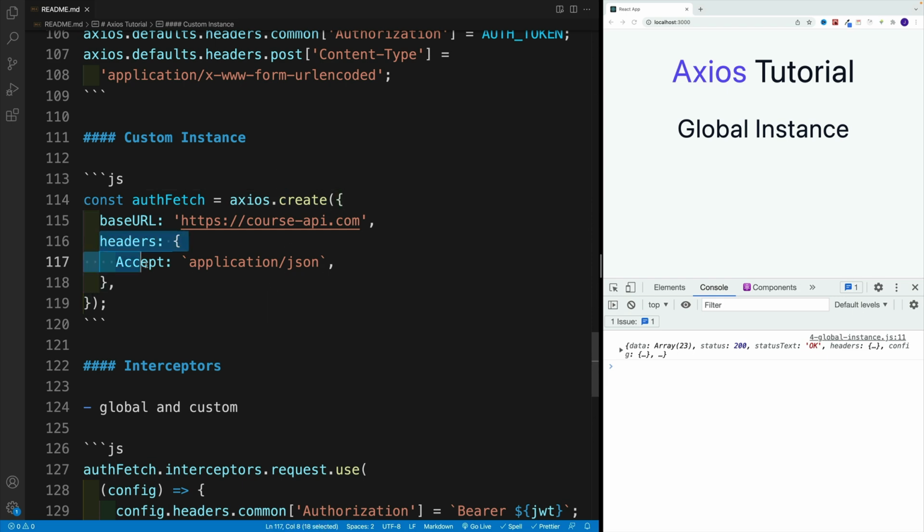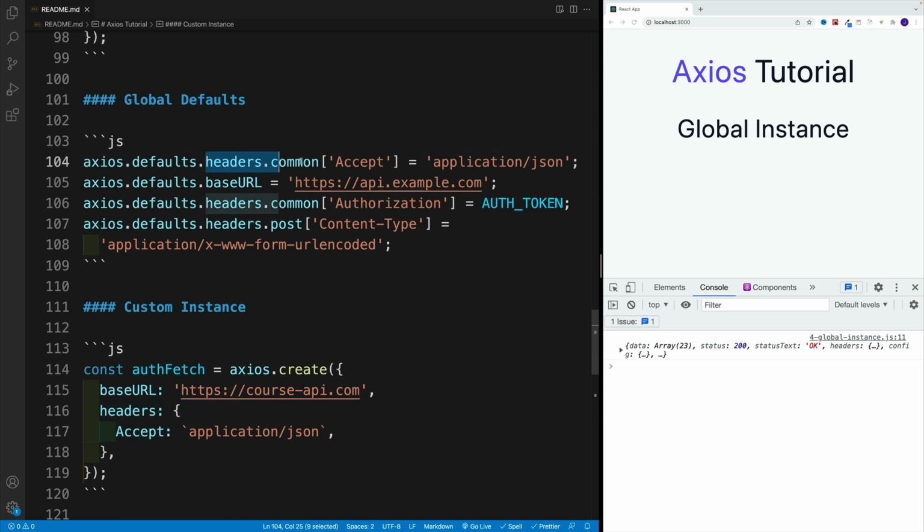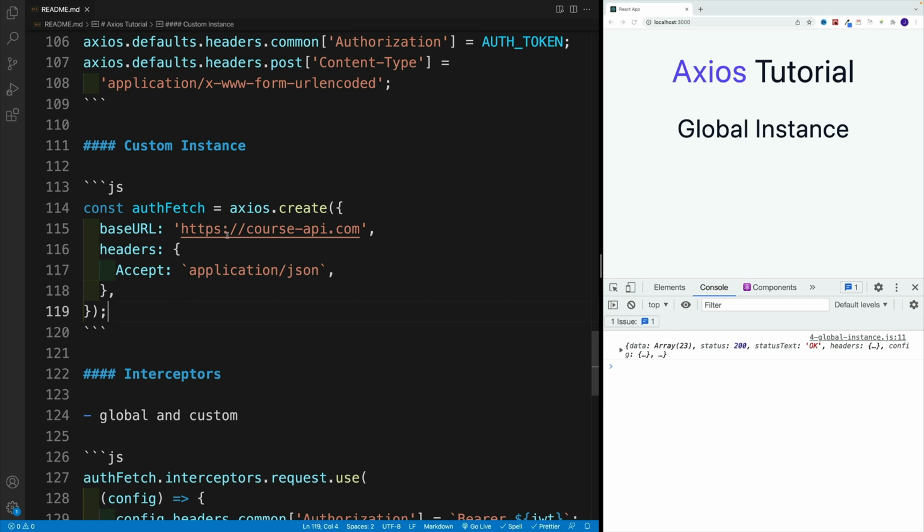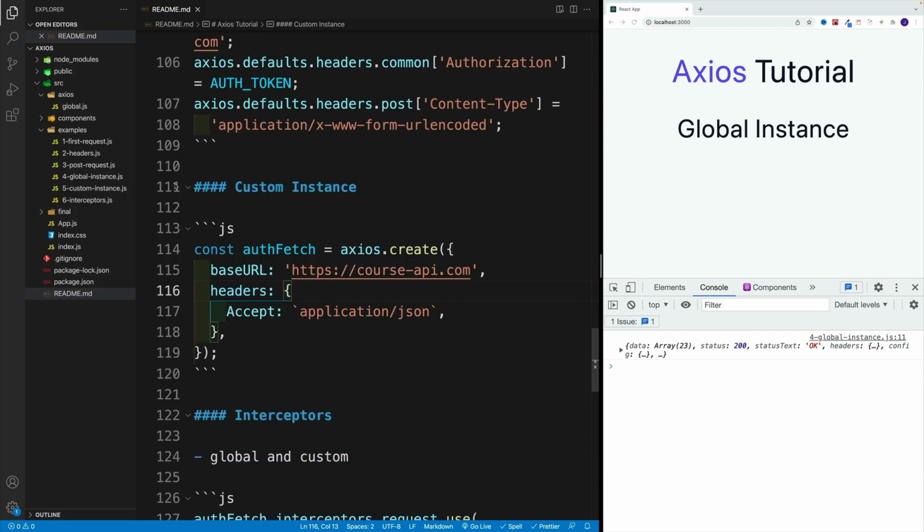And the same goes for headers. Instead of setting this up globally for all the requests made with Axios, we'll add this header, the accept one, only when we invoke authFetch, which is the name in this case, of course, you can name it however you'd like. Only then will we add that. And as always, I think the example is going to be the best helper.